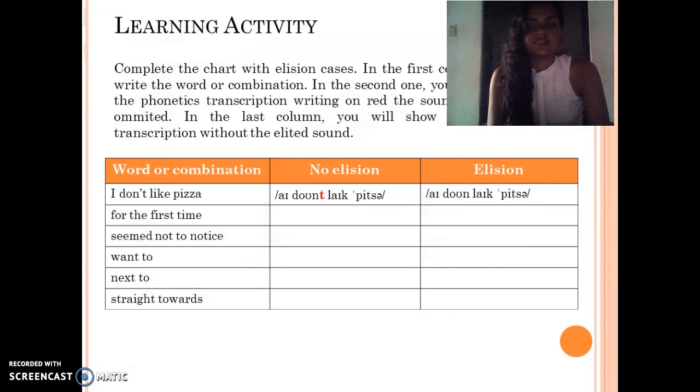To support and practice what we have learned, smart activities can consist of completing a text chart with elision cards. In the first column, write the word or combination. In the second one, you have to write the phonetic transcription, writing in red the sound that will be omitted. In the last column, show the phonetic transcription with the omitted sound.